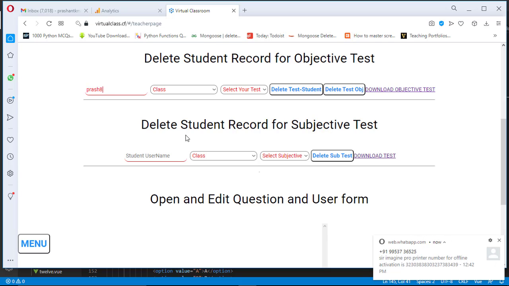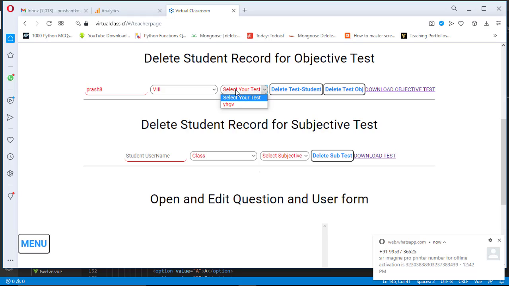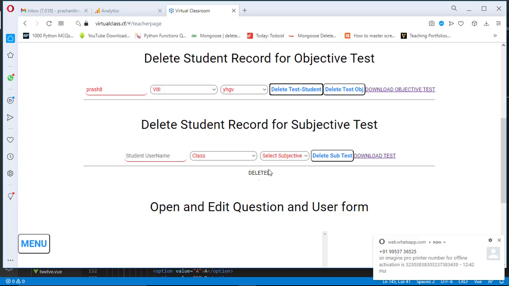and now we will select the class and select the test for which he or she wants to appear again, and we will click on delete test student. Now you can see deleted. This deleted means now this user can appear in this test again for class 8.